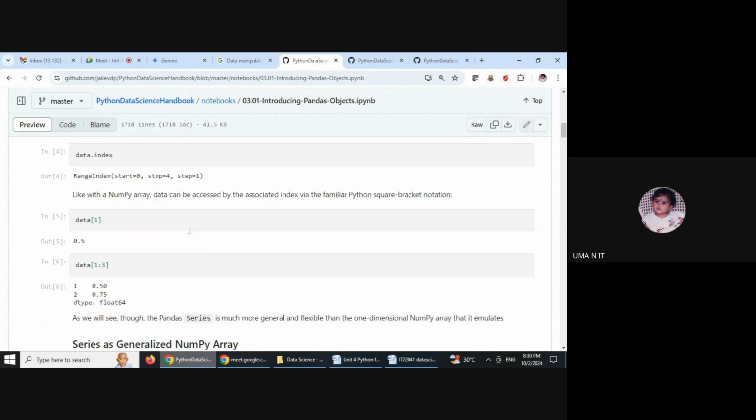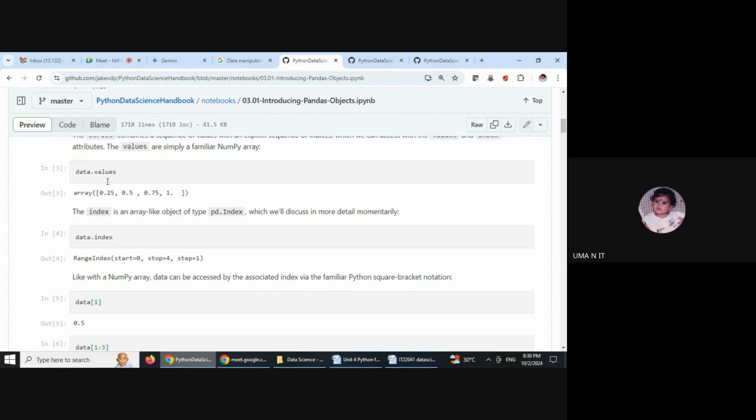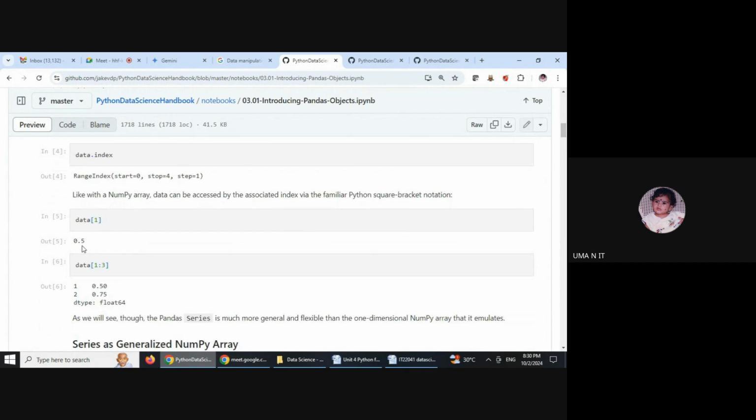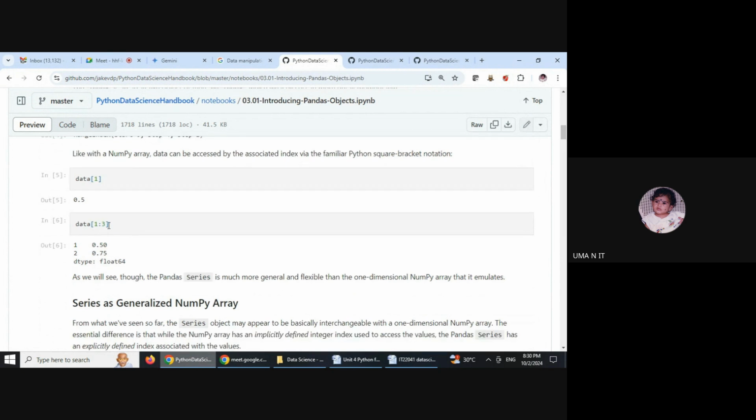Then, as with a NumPy array, we can refer to the index to get the values of any pandas array here. So data of 1 will extract the value at index 1, that's 0.50. We can also slice the values using pandas, as with NumPy. We do everything as a series in pandas.